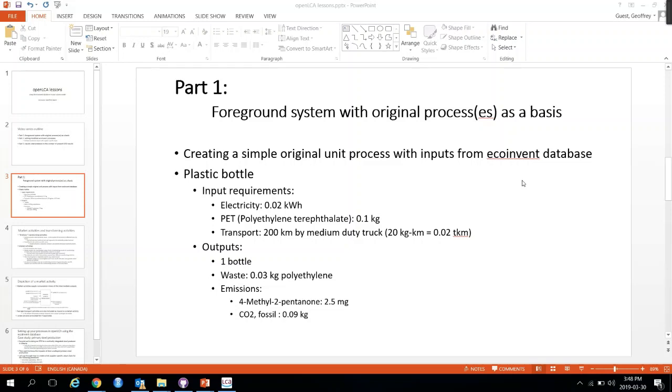All right, so let's start with part one. Basically, creating a foreground system with an original process where you build out the inputs and outputs from scratch. So we're just going to look at one process where the inputs are coming directly from the Ecoinvent database. So we're going to create a process for producing a plastic bottle with simply three inputs, as you see here: electricity, PET, and transport requirements. And the outputs will be the bottle itself, the waste of PET, and two emissions.